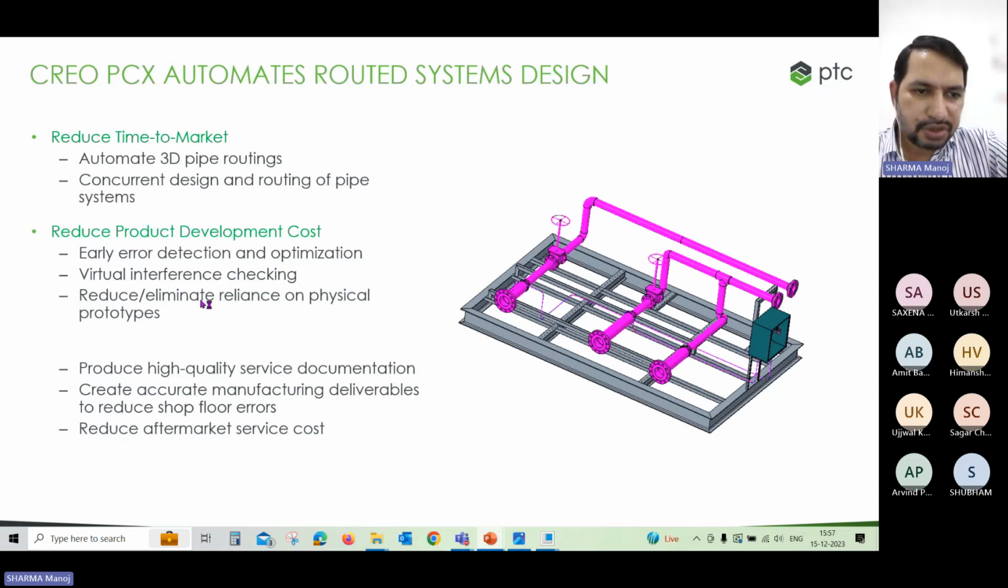Also, this particular module will help you produce high quality service documentation. As I have shown you, those tables are automatically available. It also helps you accurately deliver your manufacturing deliverables, and it reduces your aftermarket service cost. So it lowers your life cycle cost. So this is the piping module which is available with Creo Parametric. Every Creo Parametric user has this particular license.